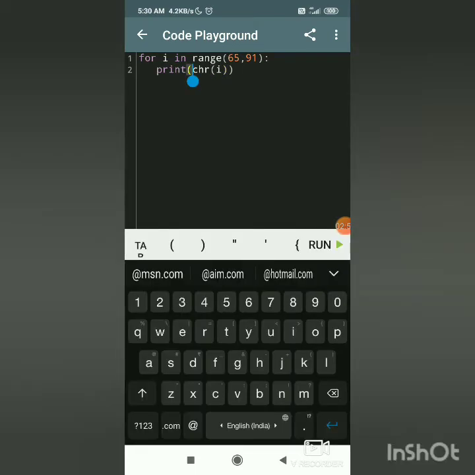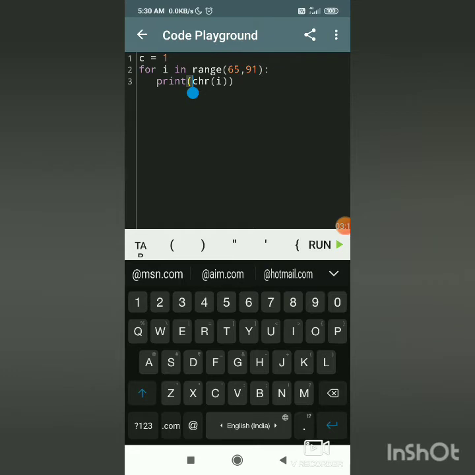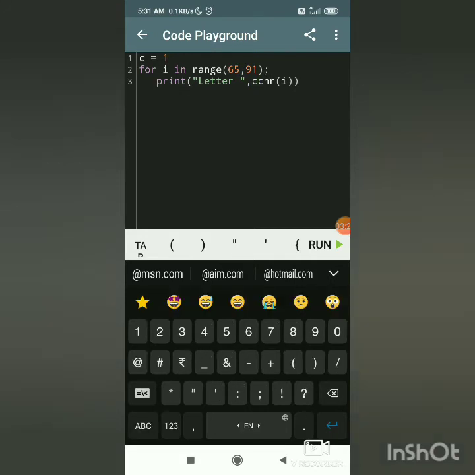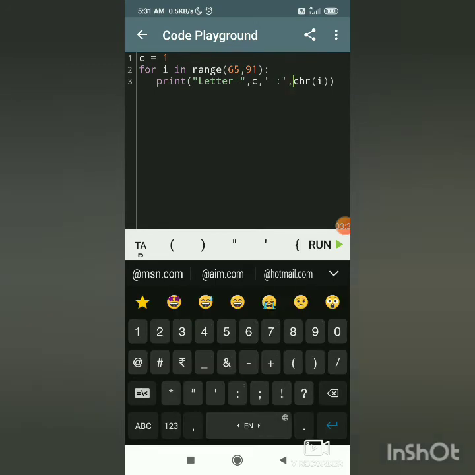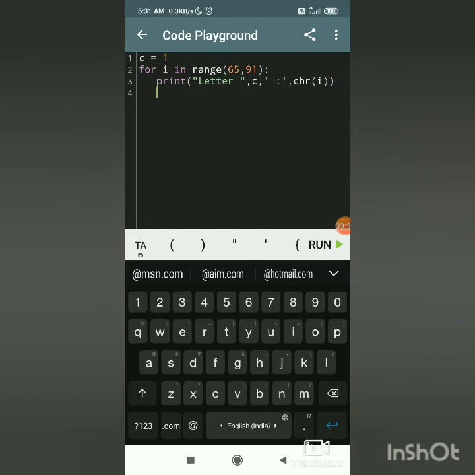Let's modify this output so that it looks much better. Here we may take one variable, let's take c as a counter value, and assign it 1. Now we should print this also: we may print a string like "letter". After that we put a comma, then this c, then again a comma. Now our output will look something like this.